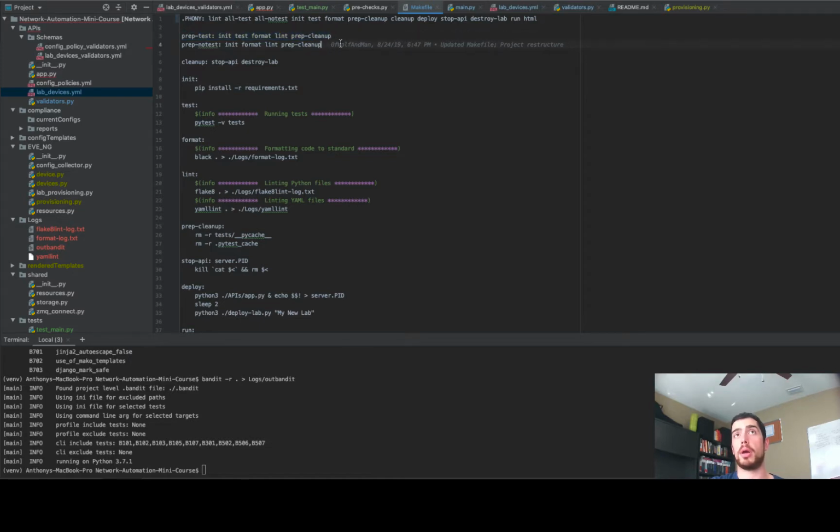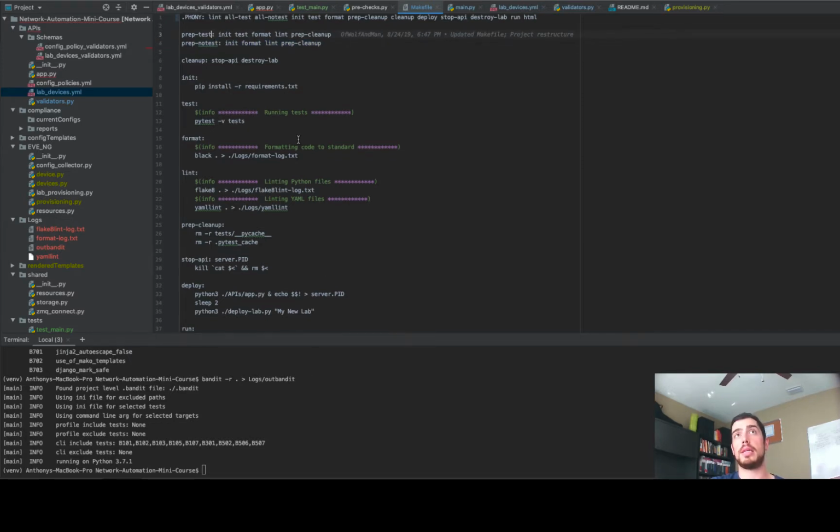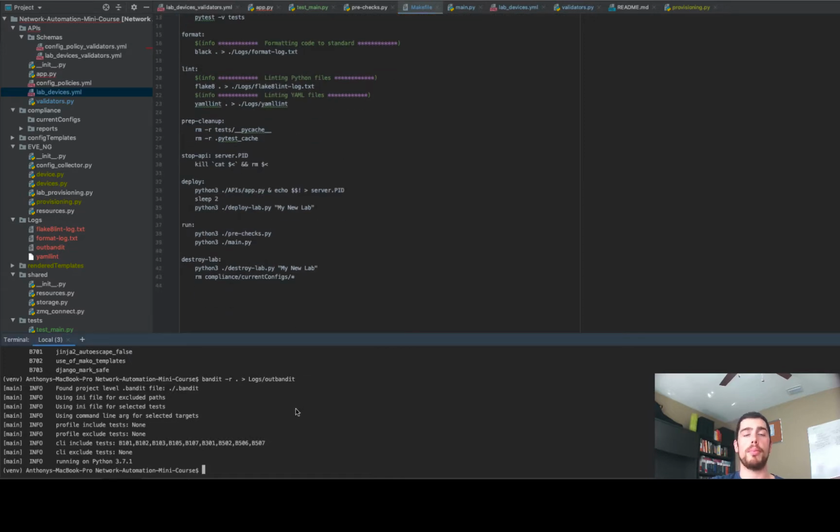Actually, no, I take it back. I'm not going to do the tests. I'm going to do prep no test because the test will fail, because I do not have my development environment up and running. So we're going to do prep no test. It will do the formatting, it'll do the linting, and it'll also do some cleanup.